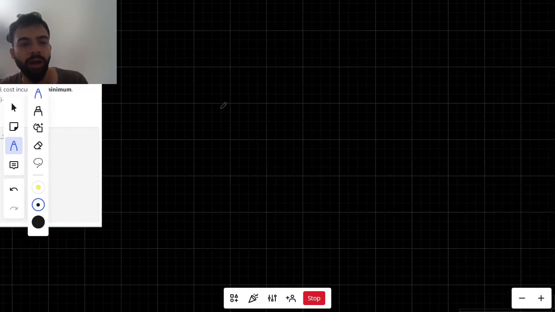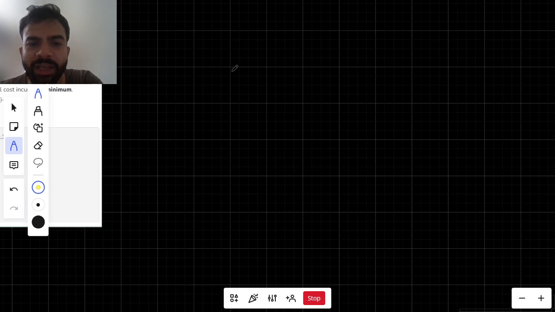So I will explain this problem statement with the help of a simple example first. Then I'll come to the main example, then I'll tell you what are the techniques we can use, and it is going to be an interesting few minutes of time.